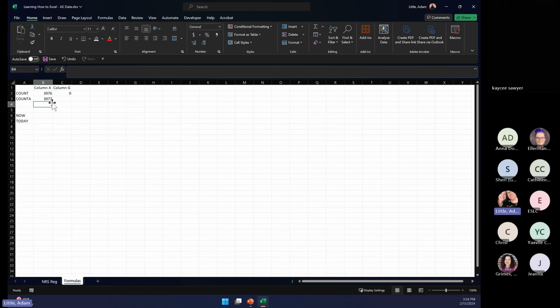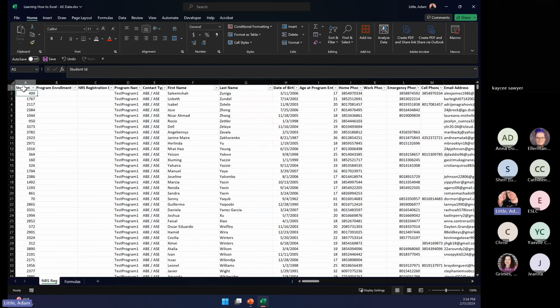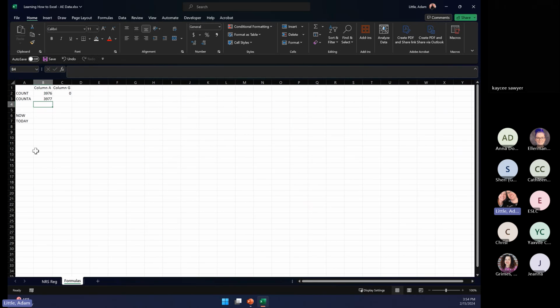So the reason I have one more value is because now with the COUNTA value, it is counting my header as a value that is filled. So you've got to be cautious when you're using count and COUNTA, knowing what cells you're wanting to count, things like that. So that is why I have one additional cell counted using the COUNTA.